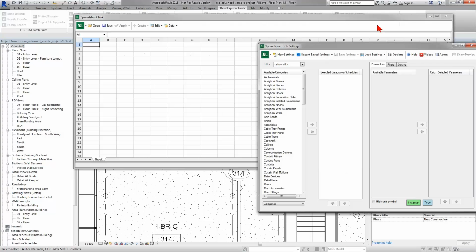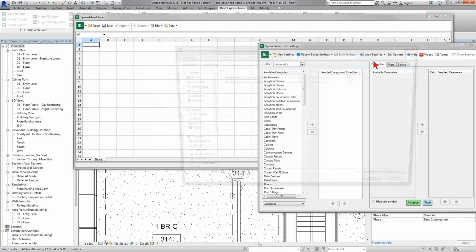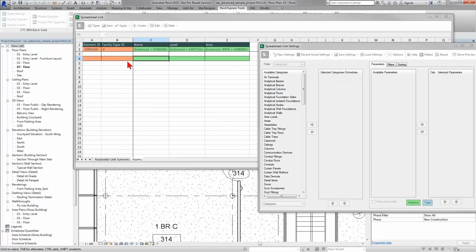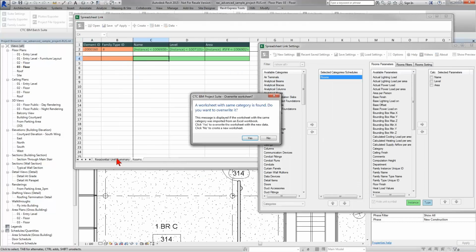Well, they're going to go Spreadsheet Link, maybe, load settings from an outside file. They'll choose the settings file here, and when they click open, instead of them having to have remembered to open up that spreadsheet in the first place, it already opens it up. It already has the Residential Unit Summary tab down here. It already pulls rooms, and it pulls the parameters in the same order: name, level, area.